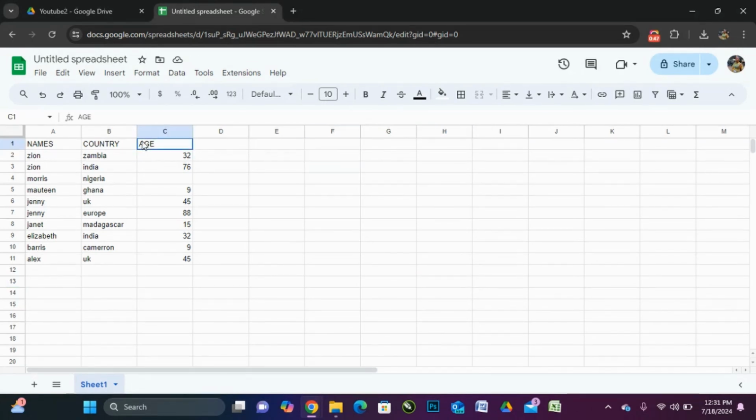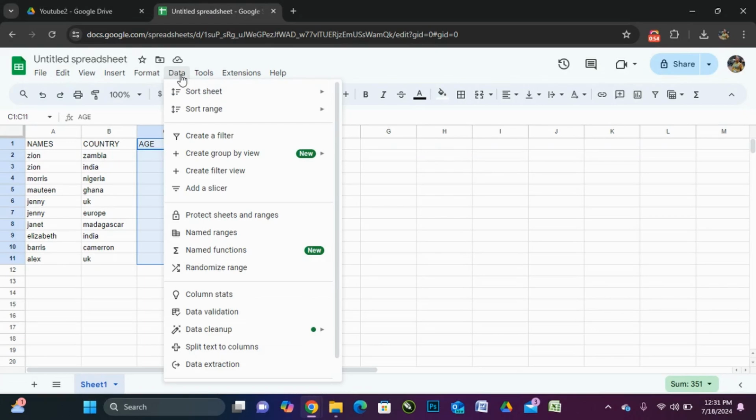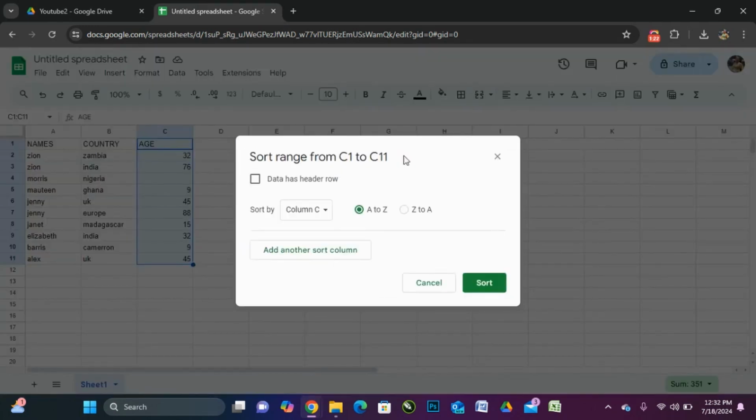So you select all the data you want to sort. Then you click on the data tab at the top of the screen and select sort range. In the options that come with the sort range, you click on advanced range sorting options. Now you tick the data has header row option, and you click on the drop down in the sort by and you select age.